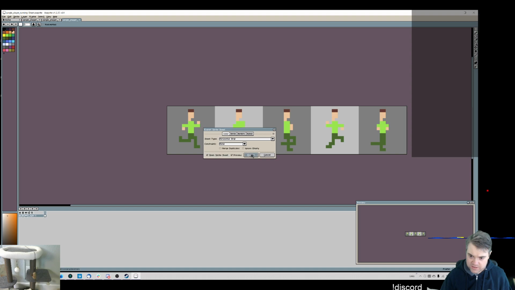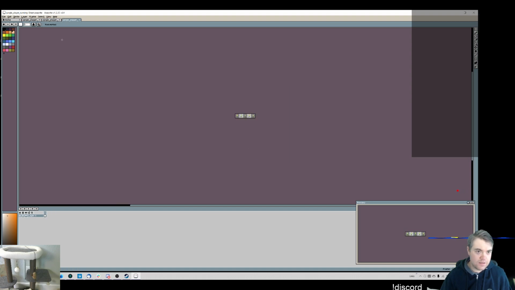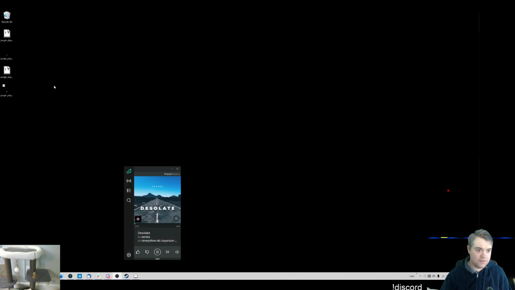Okay, open sprite sheet. Export. Okay, and then I save. Then I export sprite sheet. Wait a second. No, that did not export. Okay.